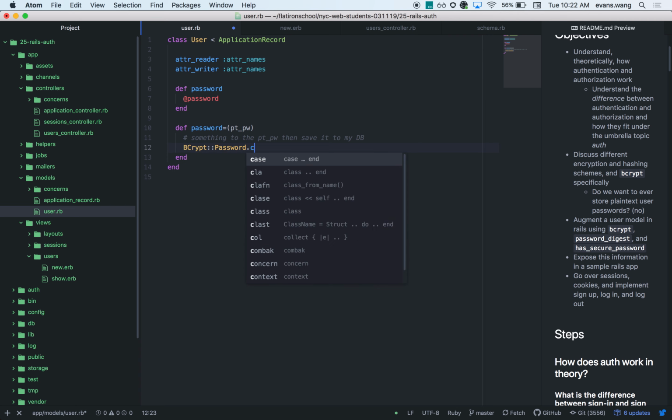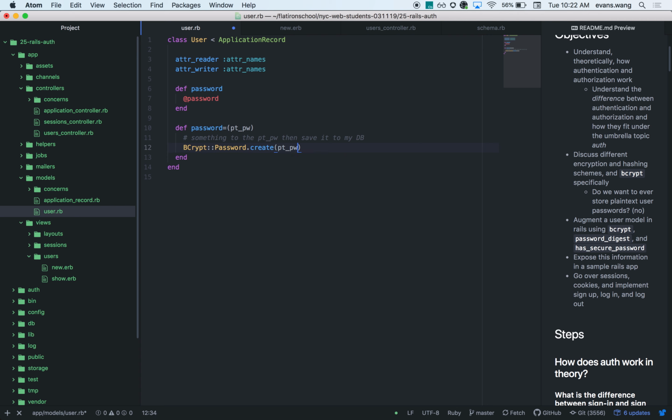And I'm actually going to create a new one using the plain text password that I got. PTPW, plain text password. And I'm actually going to do this. I'm going to take in the hashified string and assign it to the password digest attribute of my model. That way, when I actually save it to the database, it gets saved as a hashified string inside the password digest attribute.